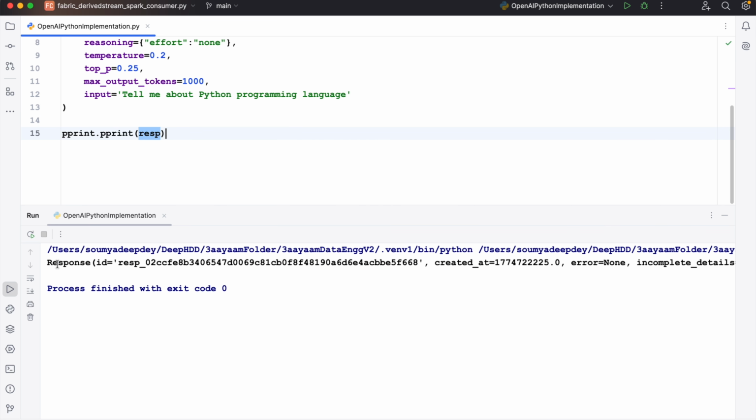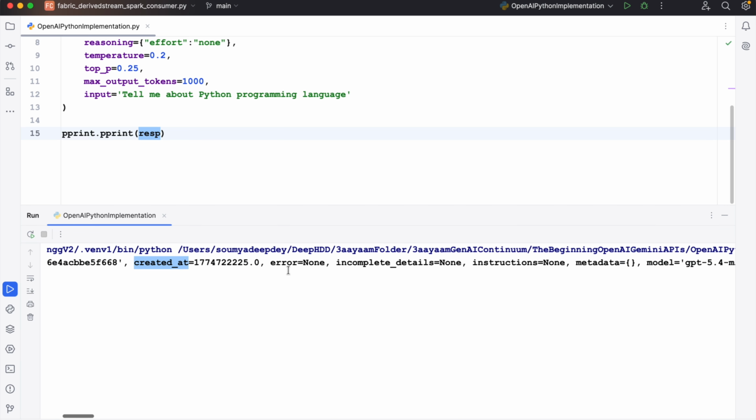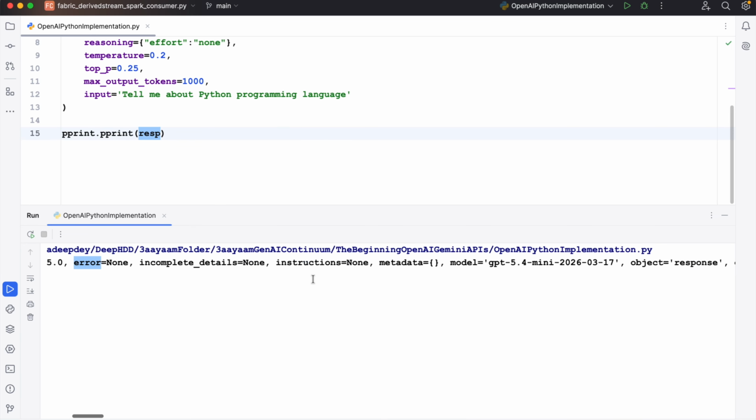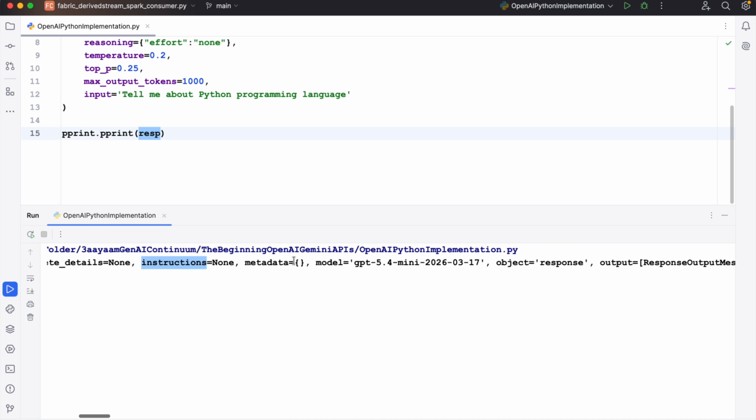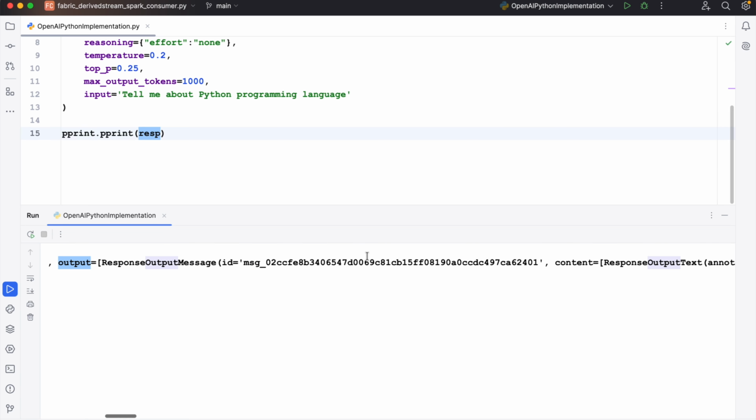So this is the response, which is an object actually. So I have got the response ID. This is the response ID. This was created at time. The error is none. There are no incomplete details. There are no instructions. We'll talk about these things in the coming videos. This is the model, GPT 5.4 mini, 2026, 17th of March. And the object is a response object, and this is the output. Now in the output, this is the message ID and then the content. And in the content, it has output this text.